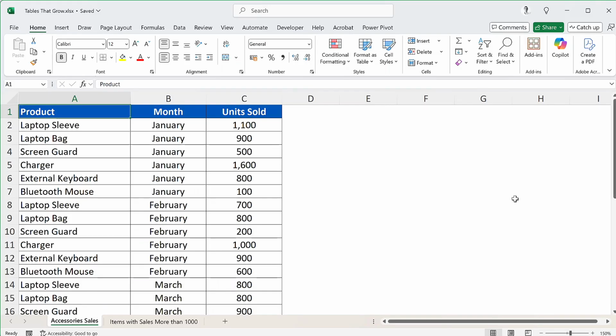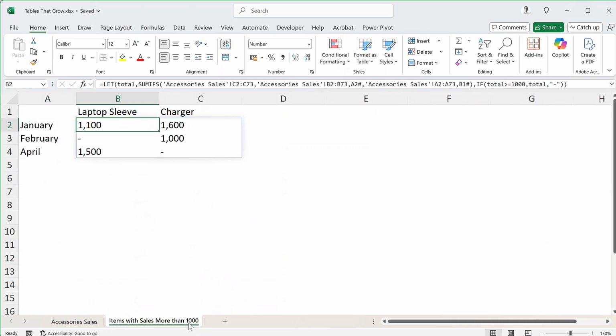We have data for a retailer who sells various computer accessories every month. This retailer wants to see which products sell more than 1000 units for which month. The retailer does not want to be bothered by any other data and just wants to focus on the sales more than 1000. So this is the view we need to create.